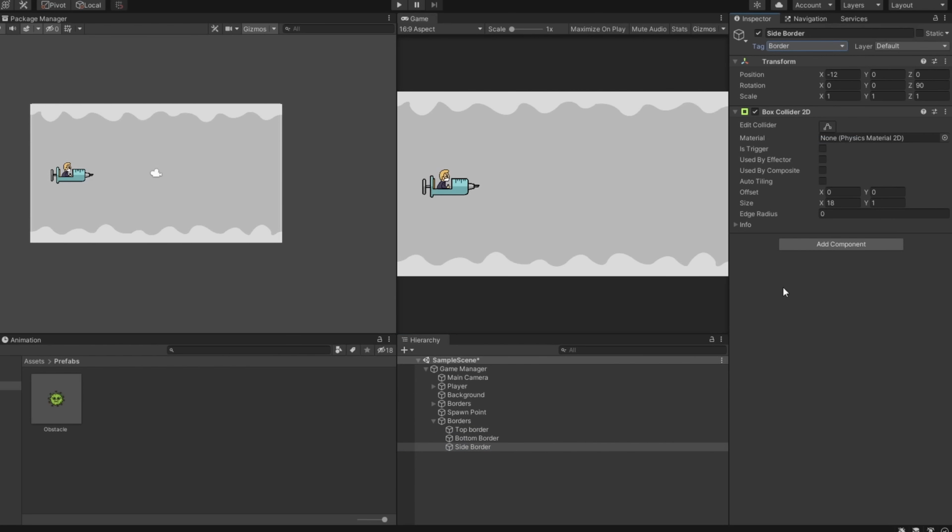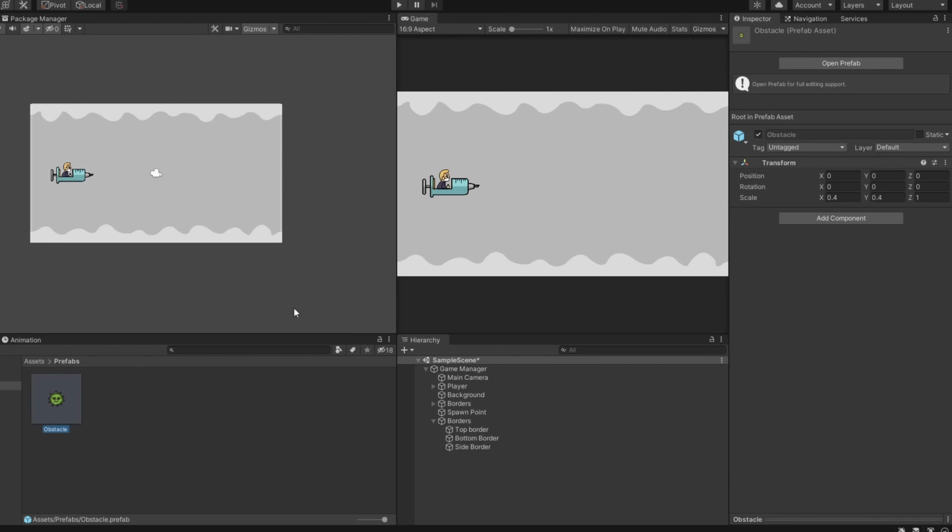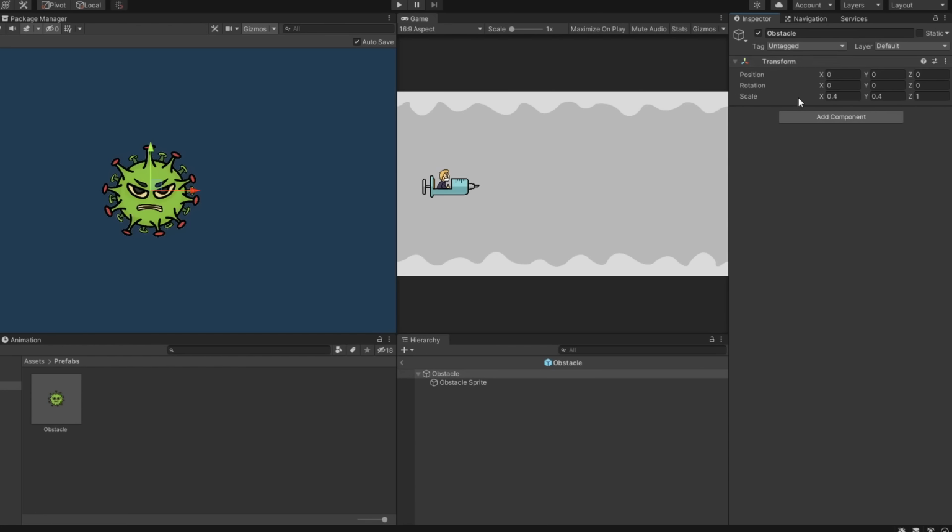Alright, next up, let's click on our obstacle prefab and on the inspector tab, click on the open prefab button. Now we need to add a box collider for our obstacle as well. For me, my obstacle is in the shape of a circle, so I will use the circle collider 2D instead. If your obstacle is more of a rectangle shape, you should be using the box collider 2D. Let's click on the edit collider icon and change the size of our collider. Make sure it covers the entire obstacle. And lastly, check the is trigger option.